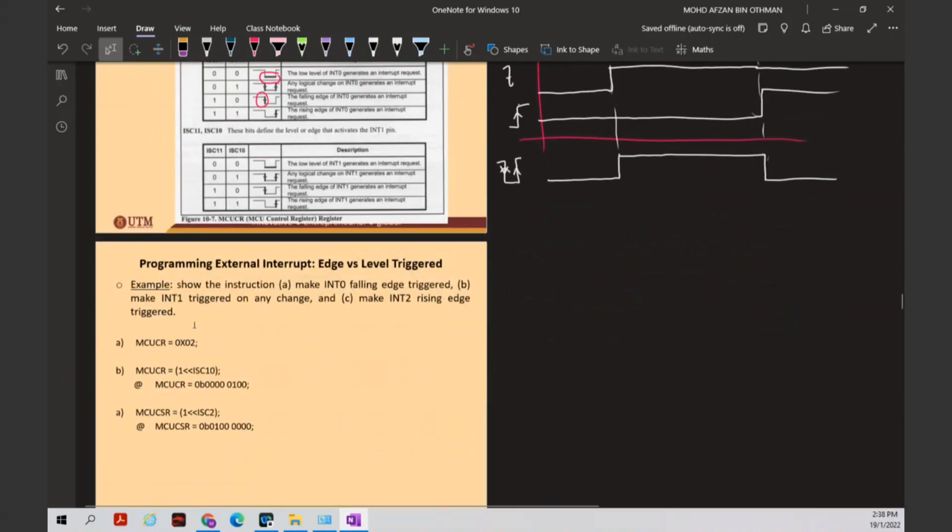Okay, so let's look at this example here. Show the instruction: A, make INT0 falling edge triggered; B, make INT1 triggered on any change; and C, make INT2 rising edge triggered. Okay, for A, INT0 falling edge.